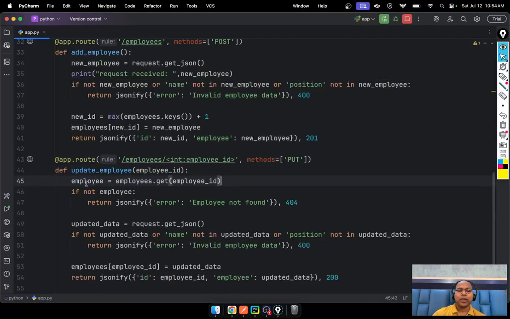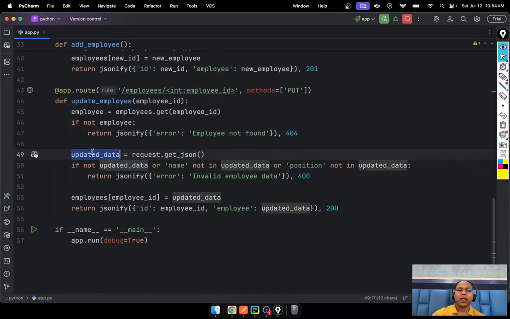What is the employee ID? If the employee ID does not exist, you say employee not found. If the employee is found, then we check what JSON update you want. If the update lacks name and position, then you say invalid employee. Else we just update the information. At this position we are going to put the update. In this way, you can apply the update as well.